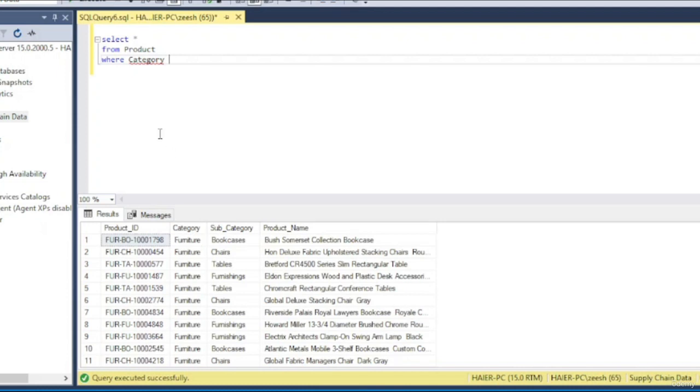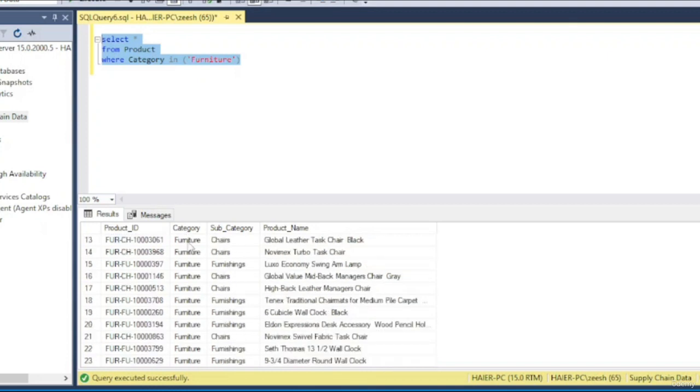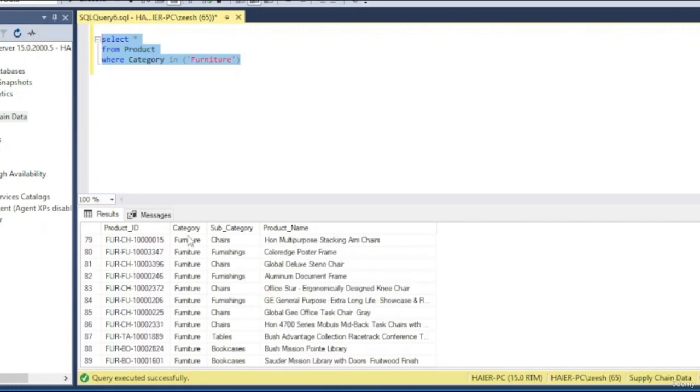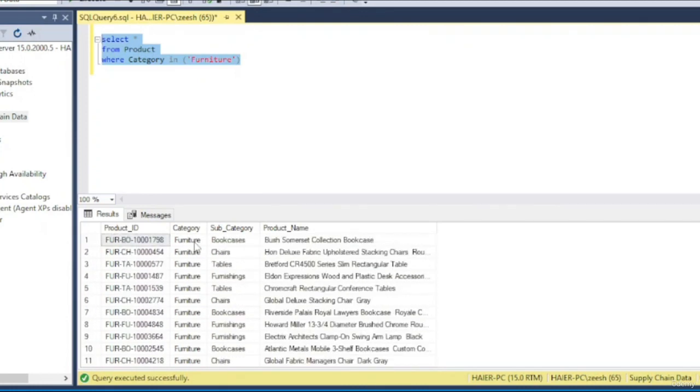So we apply a bracket, inverted commas, write furniture, and close the bracket. We execute this query, and here you can see that the category only contains the furniture option, and there is no other category.